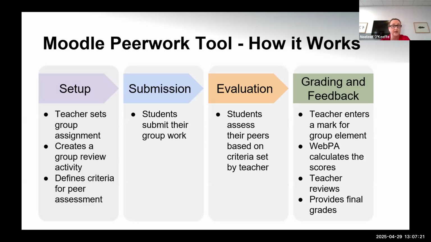So the teacher will also indicate the weight of the peer versus the teacher grade. And then the students will submit their group work. Then they will assess each other's contributions to the group work based on the criteria set by the teacher. The teacher enters a mark for the group element of the assignment, which is really important. Then the tool uses the WebPA scoring algorithm to calculate the scores and modify the teacher's mark to arrive at a differentiated mark for each student based on the peer feedback of their group. The teacher can also override the final grade for any individual if they see a particular reason that they might need to do that. So that's a really quick overview of the tool.